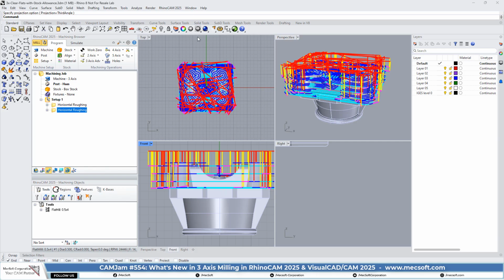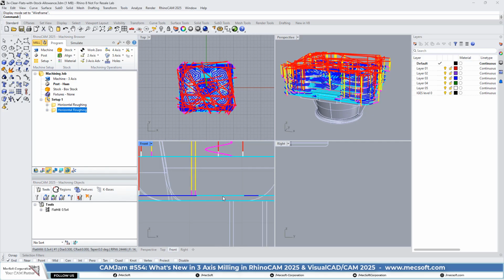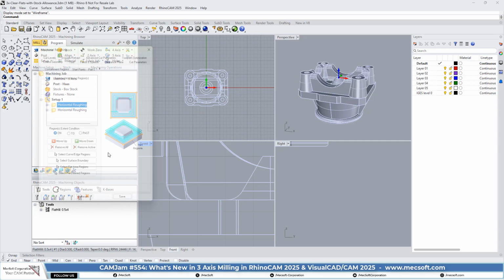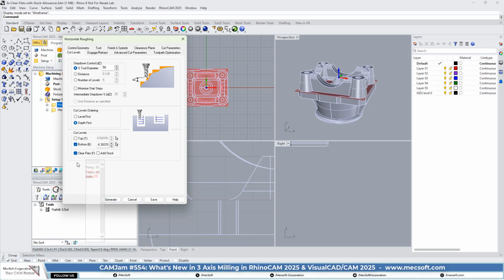And if we look at a wireframe, you'll see that inside, I believe that bottom floor is right here as well. We backed off 25 thousandths. So to reiterate, in 3-axis horizontal roughing, cut levels tab, clear flats. You also have this option now of adding stock. So if you don't want to clear your flats, but you want to cut the flats, but you want to leave the stock amount, just check that box, regenerate your toolpath, and you'll be all set to go.